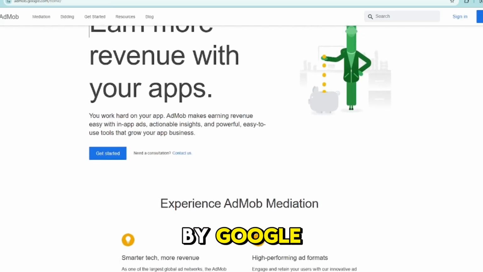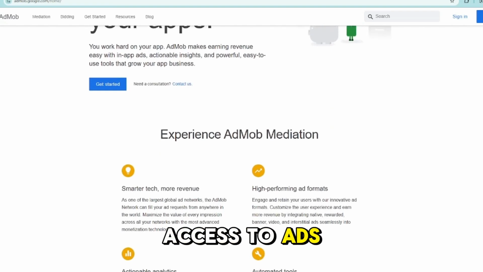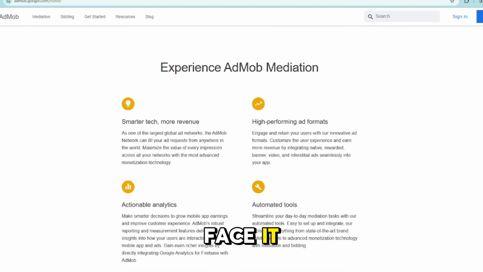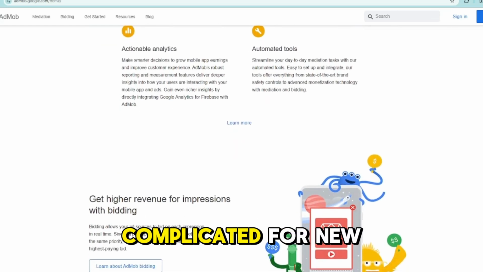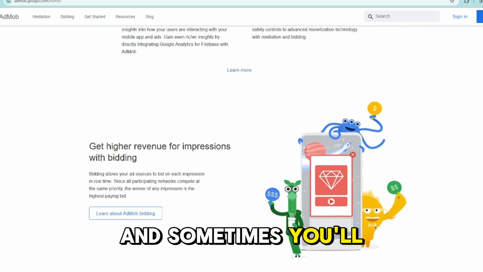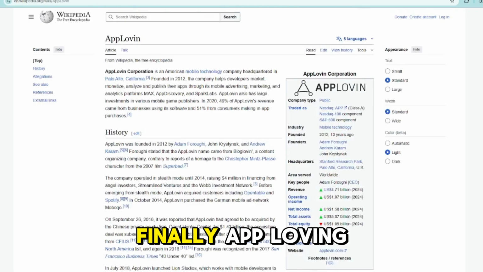A solid choice for game devs, but if you're doing anything else, maybe not. Next, AdMob by Google. The good news, it's everywhere. You'll have easy access to ads, tons of ad formats, and let's face it, Google's name behind it. The downside, a little more complicated for new users, and sometimes you'll notice a dip in revenue if your app's niche isn't highly popular.